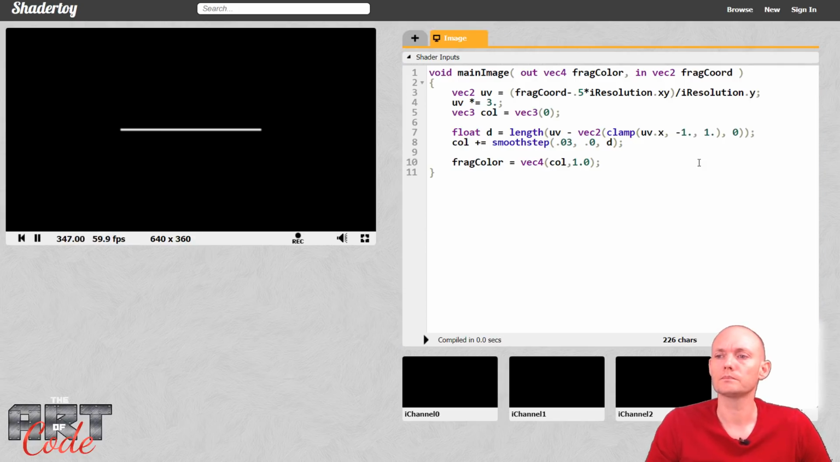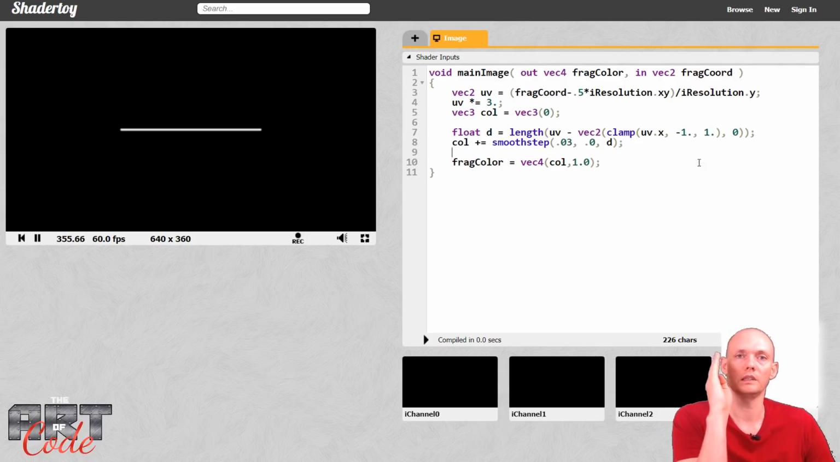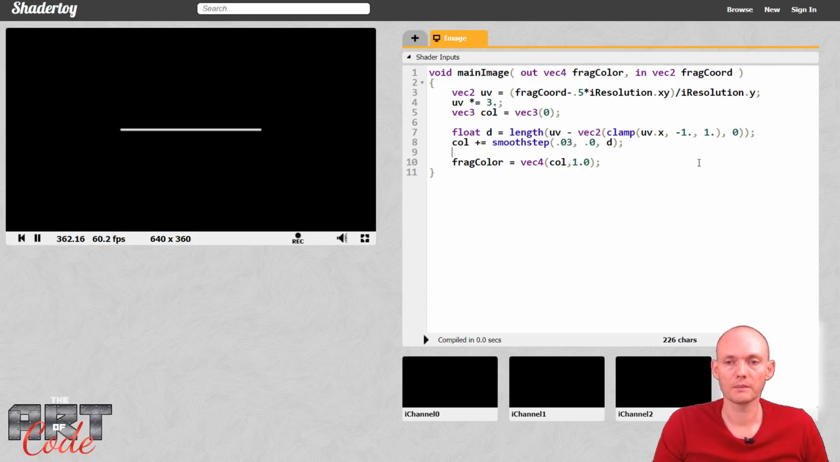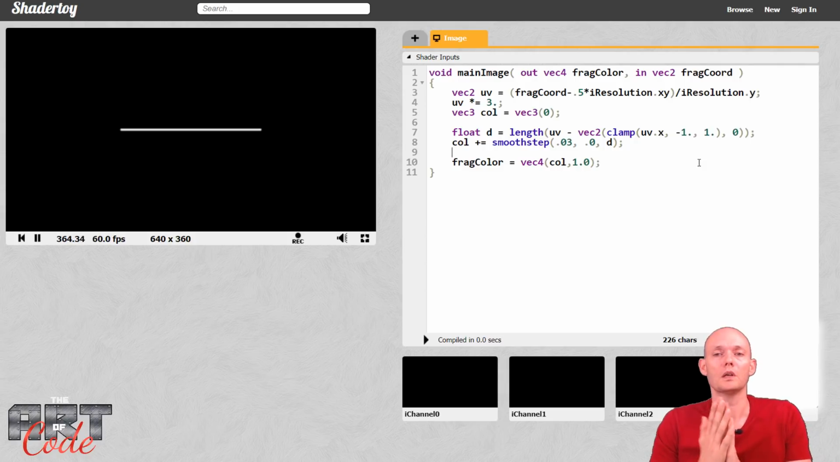The first thing to realize is that the entire shape is symmetrical around the y-axis. So around the middle, it's the same on both sides. For that, I would want to fold over half of the screen so that I only have to worry about half of that shape.